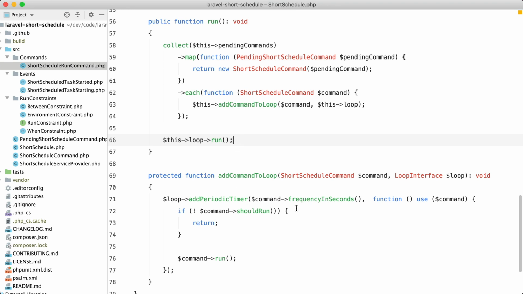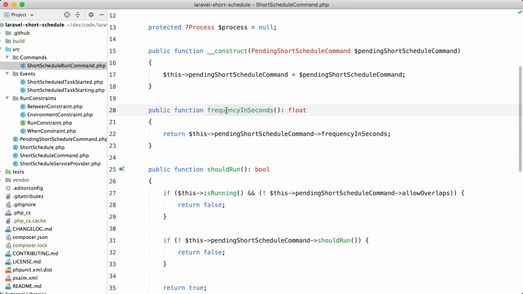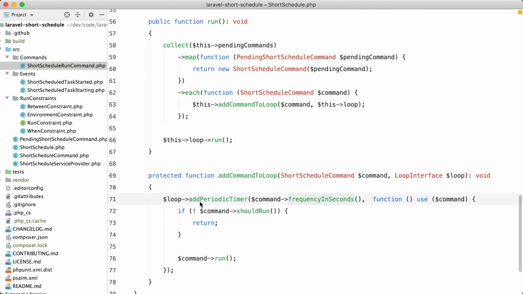Let's take a look at the implementation of frequency in seconds. So there's nothing special going on here. We just return the frequency in seconds property that we have on the pending short schedule command. And in our closure, we do two things. We are going to check if the command should run, and if it doesn't, we are going to bail out. And if it should be run, then of course we will run it. Let's take a look at the implementation here.